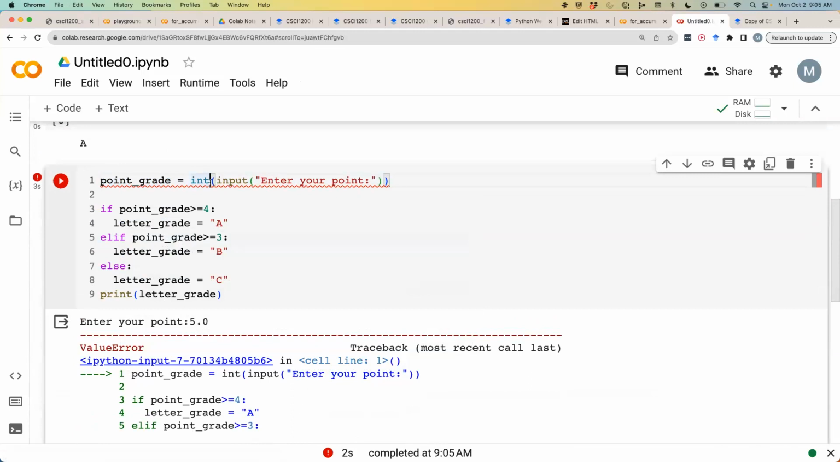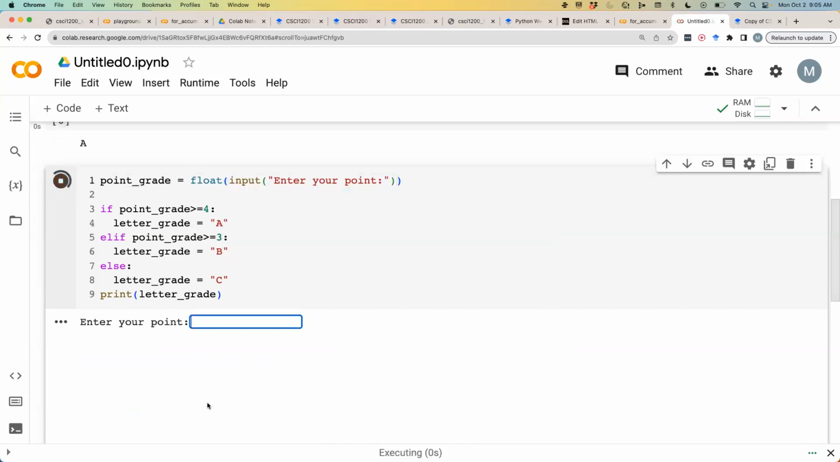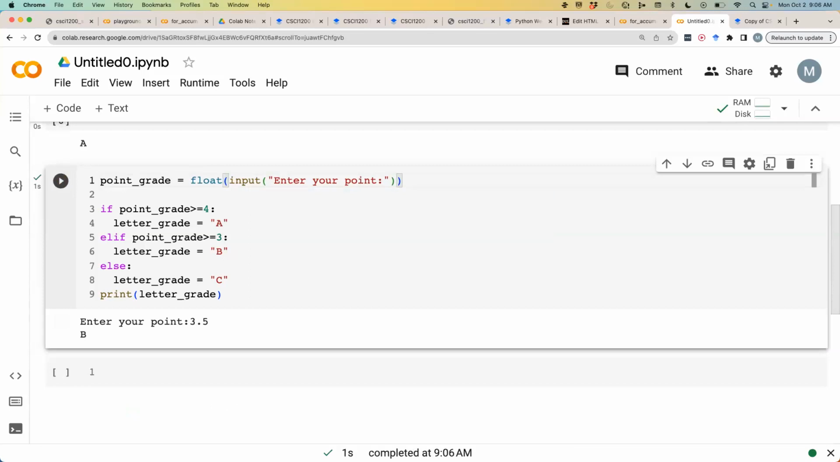In that case, it becomes an issue when you put either 5.0 or 5. Okay. So in this case, if you want to allow the user to put a floating point number, for example, 3.5, you have to typecast it to float. Okay. So that's the difference between the two.